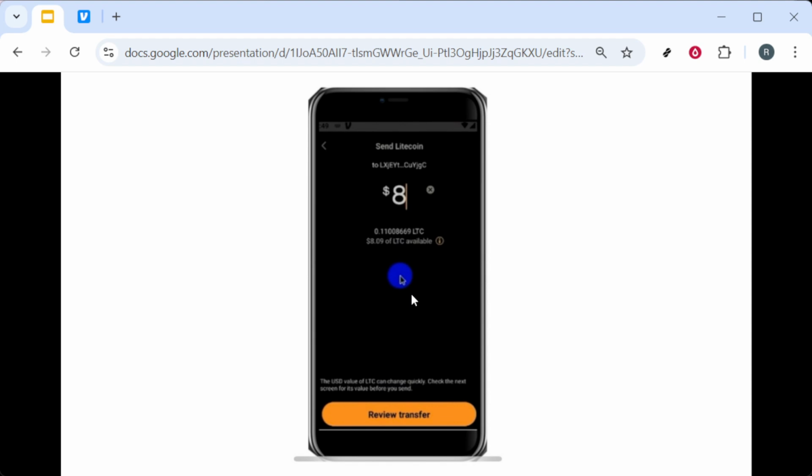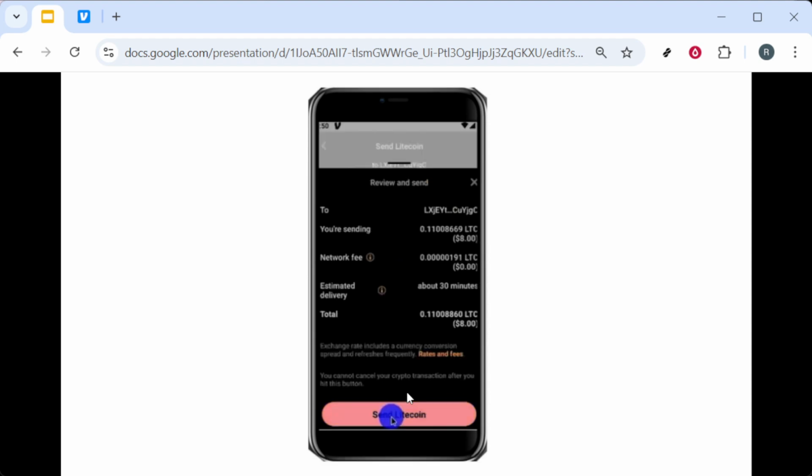You should see a confirmation sheet showing the destination, amount, fees, and network. Review carefully, then confirm. Crypto transfers are typically irreversible once broadcast, so this double check protects you. After you confirm, Venmo will begin processing the transaction. Depending on network conditions, confirmations can take a few minutes to longer. You can return to your crypto activity or transaction details to monitor status.